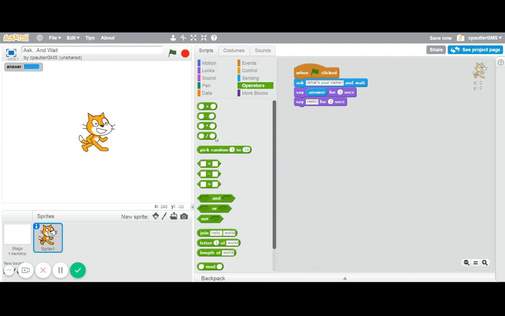So we're going to go to this in the operators. They have this wonderful join hello world. And we're going to put that in there. That basically lets us do two things. You could even throw another one in there just for the heck of it. We'll do that. Now we can add three things.